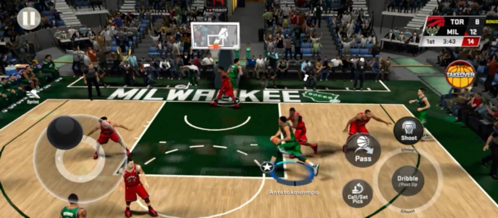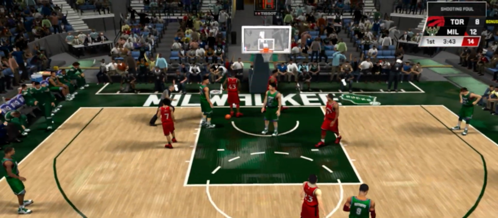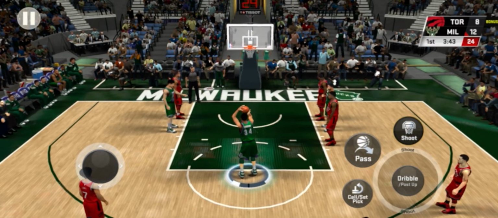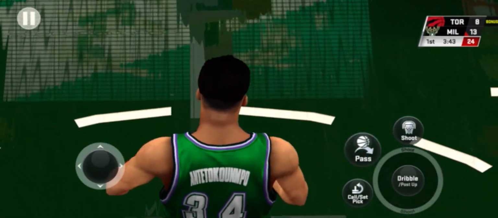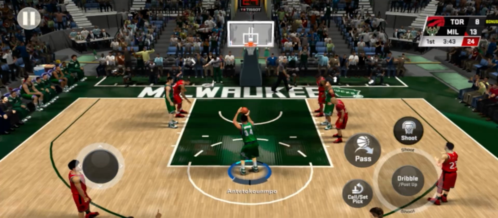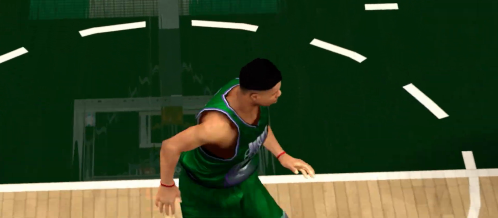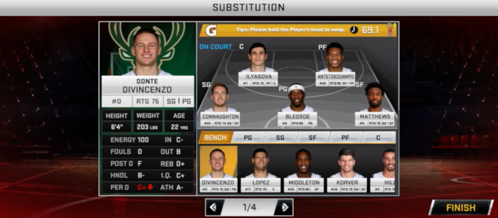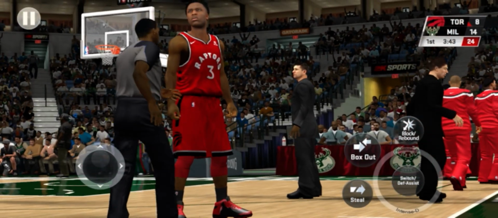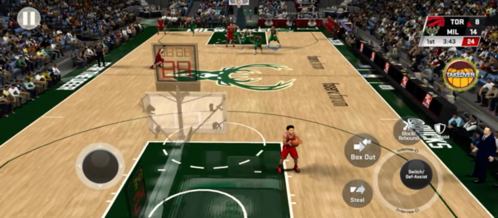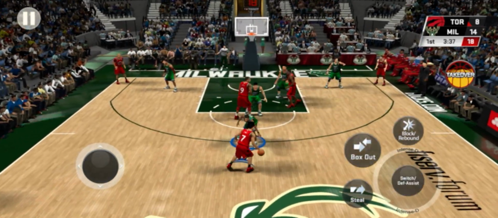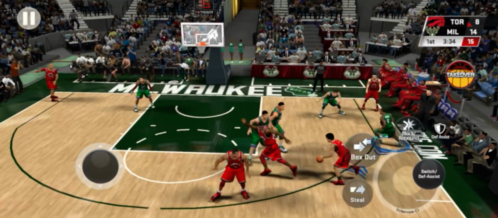Here's Antetokounmpo. This is his first free throw of the game. The first one falls. The Raptors making a switch here. Both good from the line that time. Toronto calls timeout. And here are the Raptors now. They trail by 6. Outside Lowry.